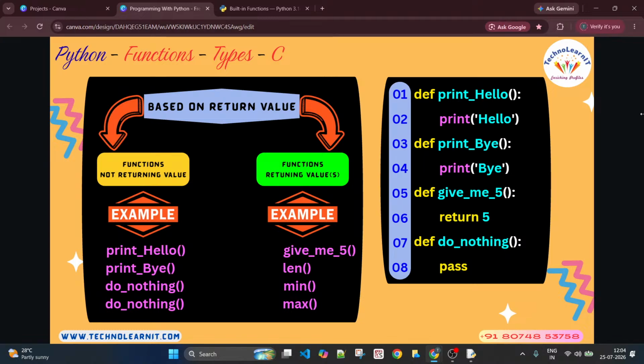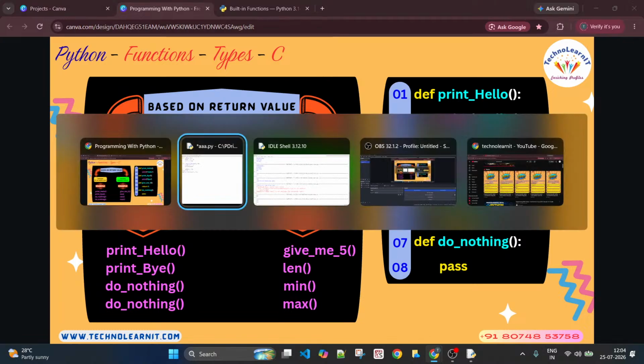Give me 5, line number 5, right? Yes, it has a return statement. That means this function returns a value. So it is an example of functions returning a value. Do nothing doesn't have a return statement, so do nothing is an example of functions not returning a value, right? And similarly, the built-in functions in Python, len, min, max, all of these will return you some value. So those are all examples of functions that return a value. Make sense? Now what is pass?